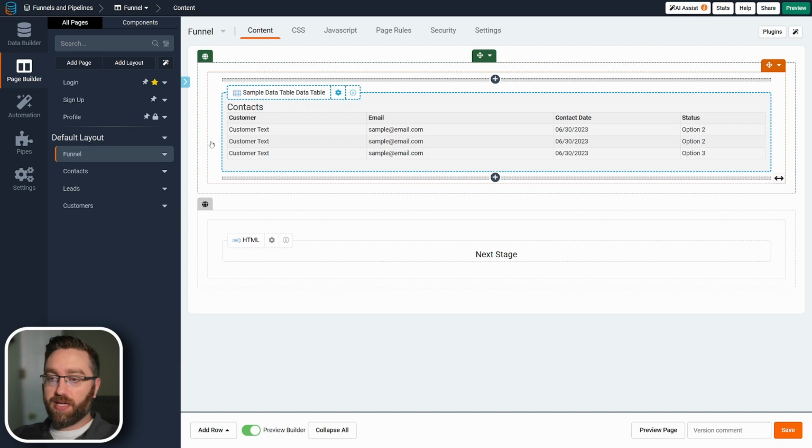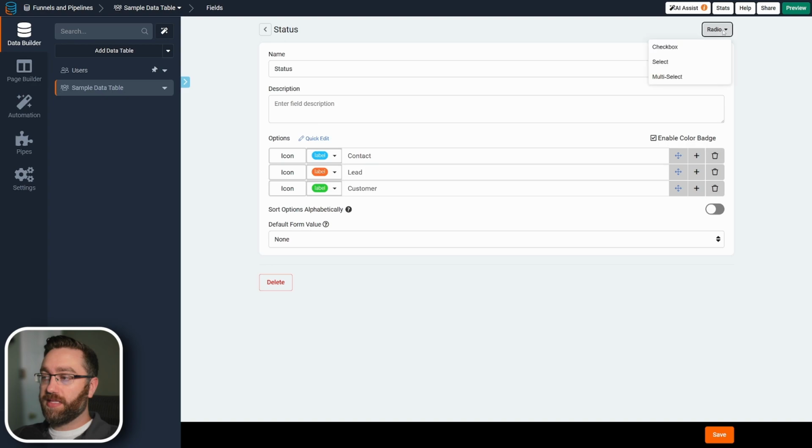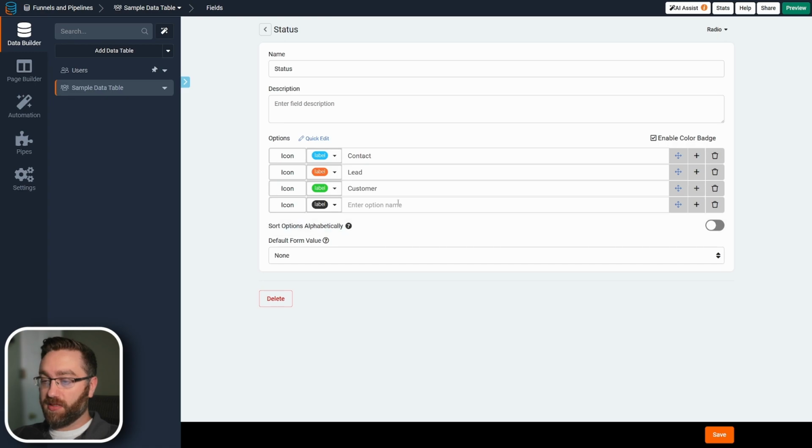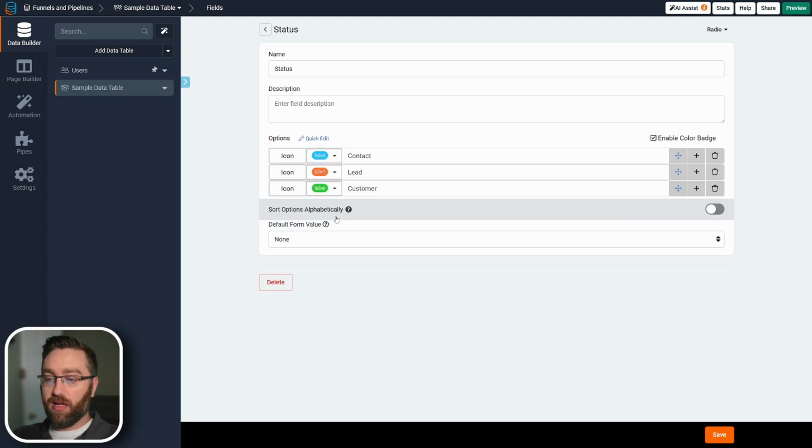I'm going to jump back to the builder and we'll talk about option fields for just a minute here. Inside my data table, I have a field created that I've called status. And this is defined as a radio field, meaning a single select. So I can select one of the three options that I have. If I need to make more options, I can simply click the plus icon, or I can head over to the quick edit function here and change things in batch. But the point is I have three different options or stages that define what their life cycle looks like as a contact.